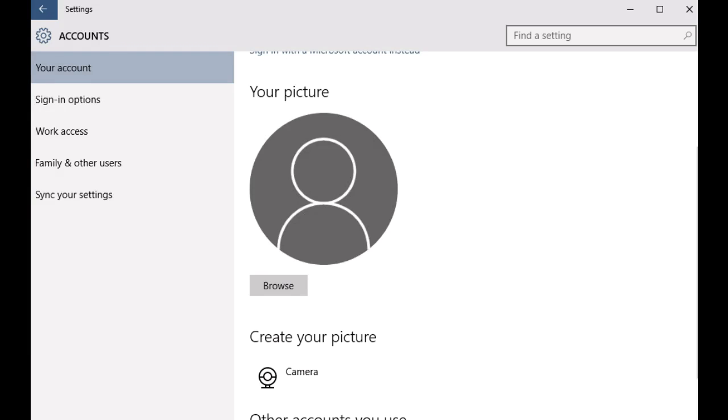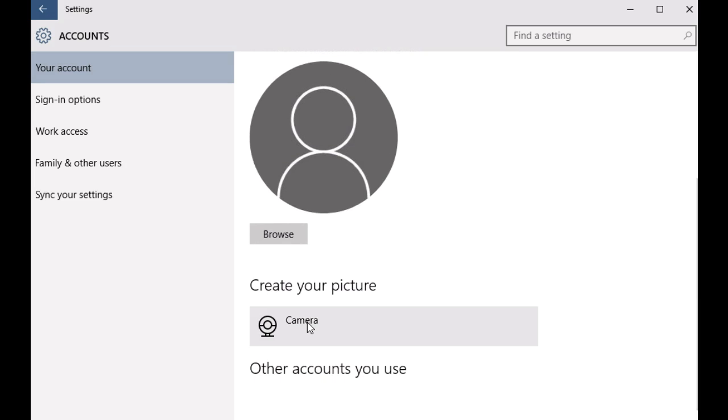And there's also another nifty feature in here. As you can see, there's a section that says create your picture and has this camera option. What this means is that you can just click on this option and directly use your device's webcam to take a picture of yourself and then directly use it as your account picture. Now that is really impressive, don't you think?